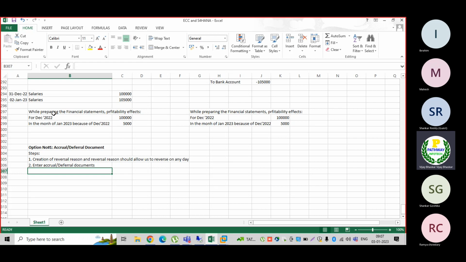Then we'll make the provisions. We'll make two provisions. One is the rent provision, accrual deferral document for this one. The other is the salaries provision. I have already explained salaries provision. We'll make these two provisions, salaries and rent. Then we'll see that one.